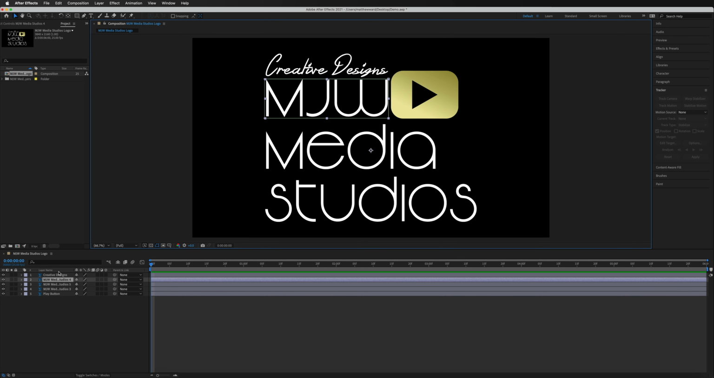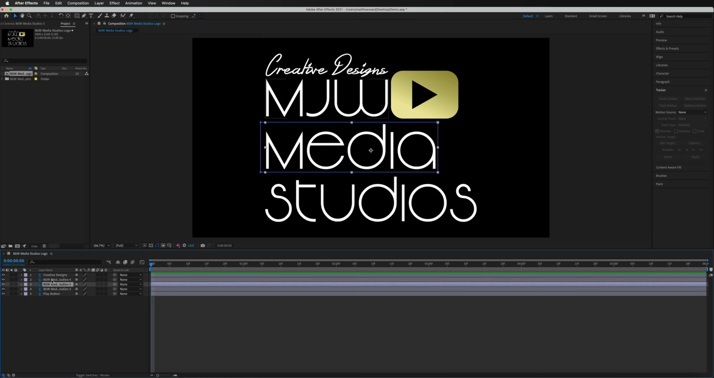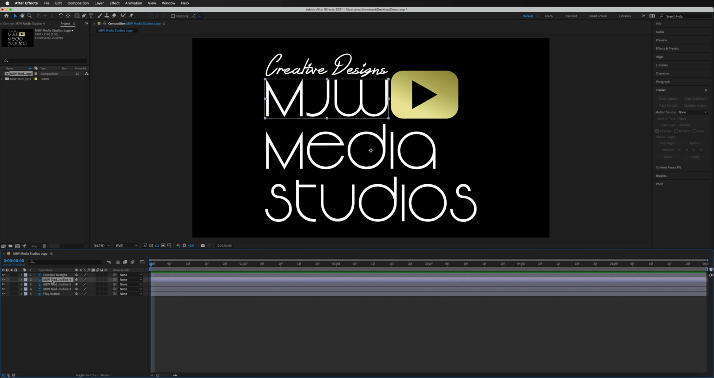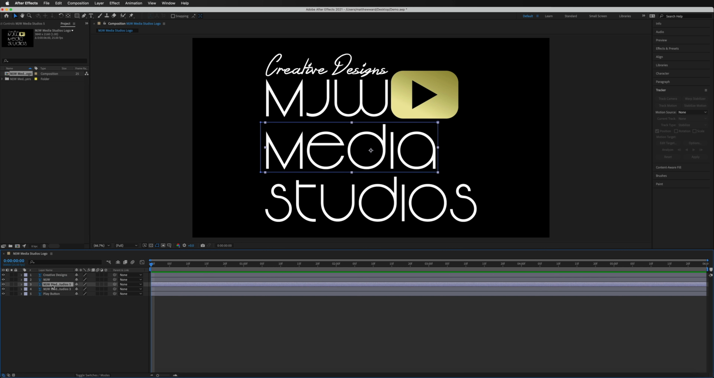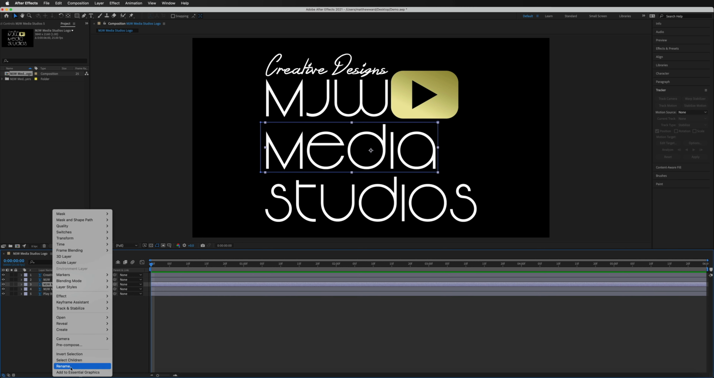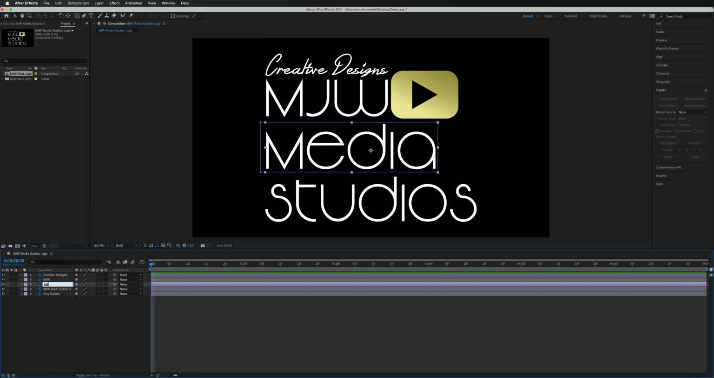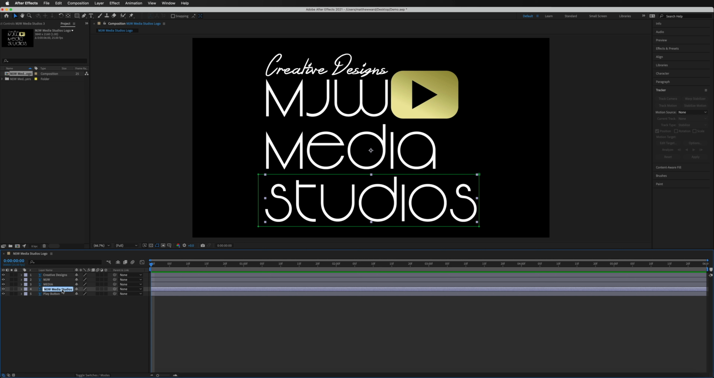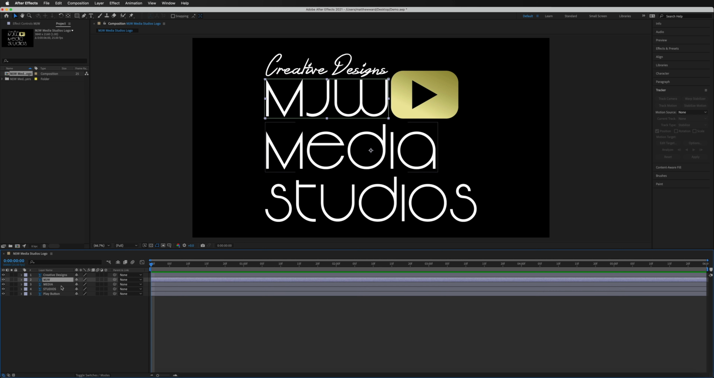So if you need to rename these layers now, we can do this in two different ways. The first one is just make sure you select either layer that you want to rename. Just go ahead and hit the return key on your keyboard. And you can see now we can rename this. So this one is going to be MJW. And then I can just go ahead and select the next one. And to rename this, if you want to do it a different way, just go ahead and right click on your mouse. And just at the bottom here, you have the rename option. So this one is going to be called Media. And finally, the one underneath, I'm just going to go ahead and hit return on this one, is going to be my studios. And that is as simple as that for renaming your layers.